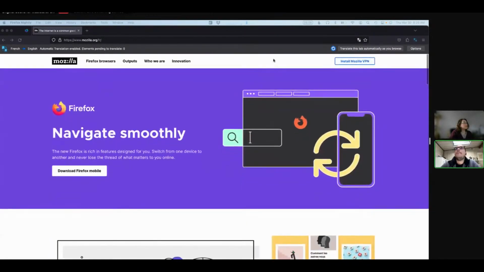So let's do something else here. Let's select this option here, translate this tab automatically as you browse. What this means is that every page that I browse to in this specific tab will be automatically translated to English. In this case, it's important, do not forget, this is a French website, okay?